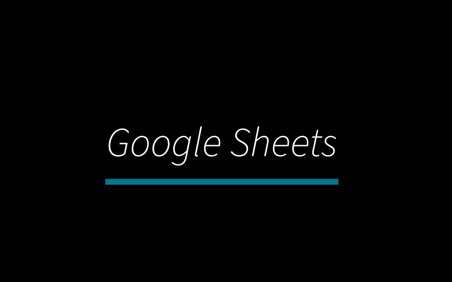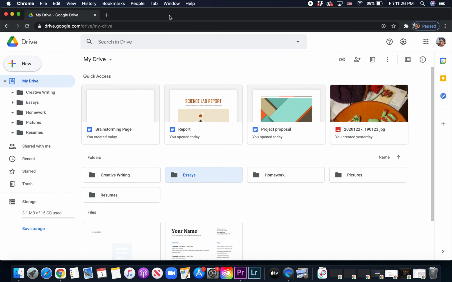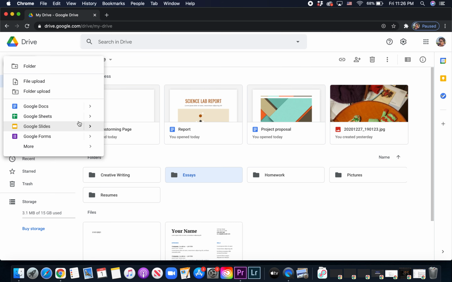Another file type to think about is Google Sheets, which is pretty much the equivalent of Microsoft Excel. This app lets you organize and analyze data, create lists and budgets, and a lot more. So again, we want to press this new button in Drive, and when we go down to hover over the arrows next to Google Sheets, you have the option to work from a template.